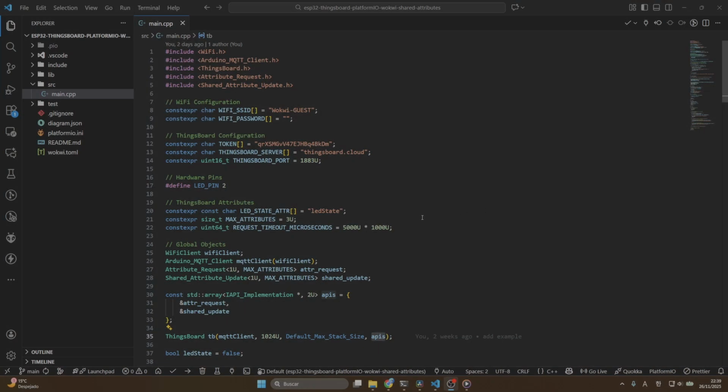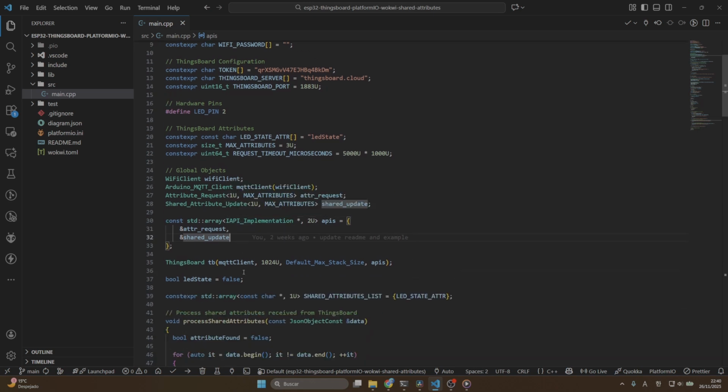And then we will need to create our ThingsBoard client instance. As you can see here, we will need to pass as parameters our MQTT client, the buffer size, the stack size, and the APIs that we are going to use. For this case, we are going to use these two modules, the attribute request and the shared update module. And then we need some constants to define the LED state, and also to define the shared attributes list that we are going to use.